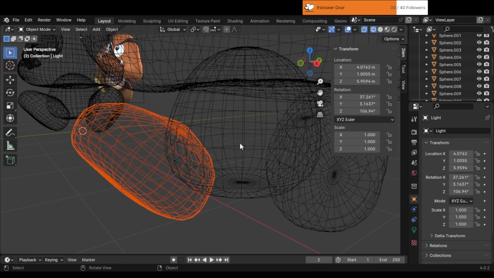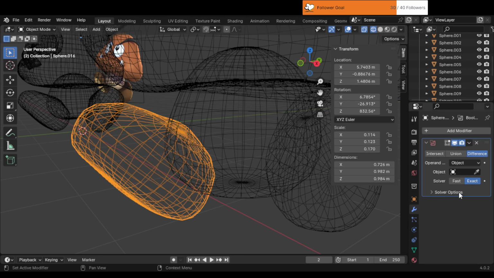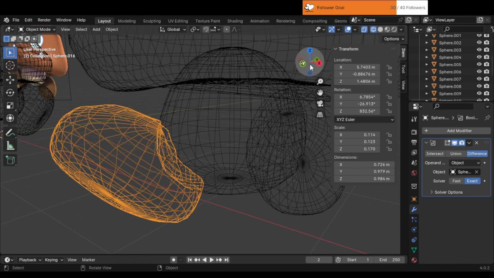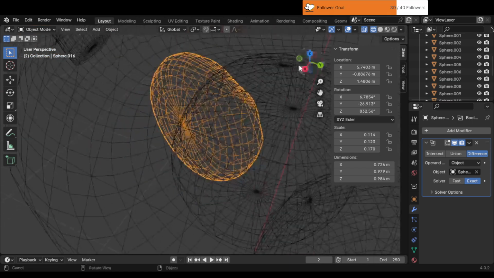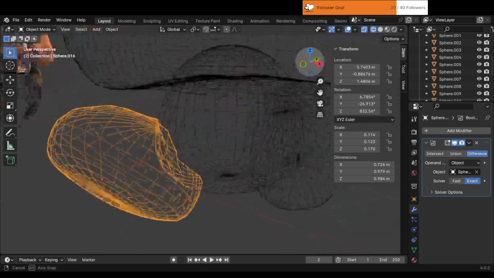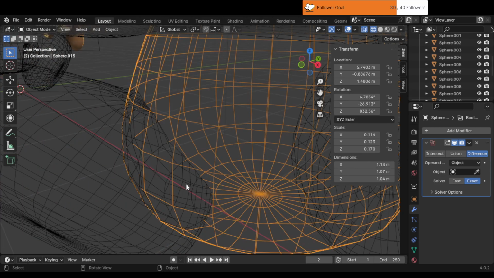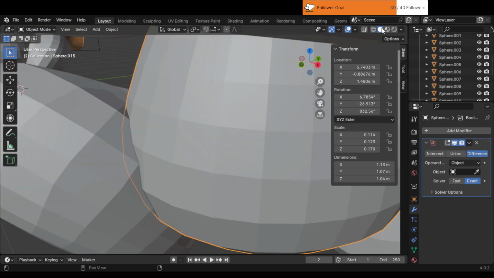3. Set Target Object. In the Boolean modifier settings, choose the object that will be used to modify the selected object, the other item as the target. 4. Choose Operation. Set the Boolean operation to difference if you want to subtract the target object from the selected object. 5. Apply the modifier. If you are satisfied with the operation's result, apply the Boolean modifier to make the changes permanent.